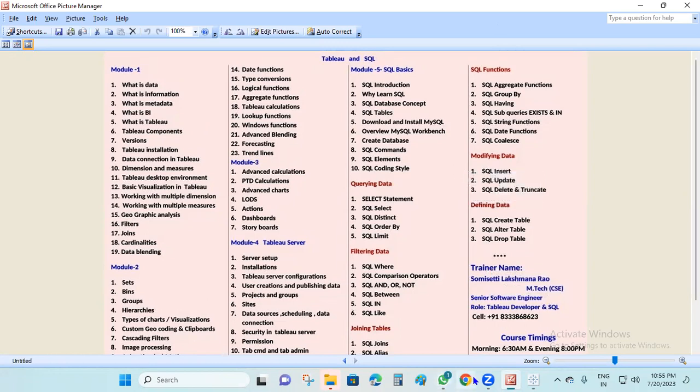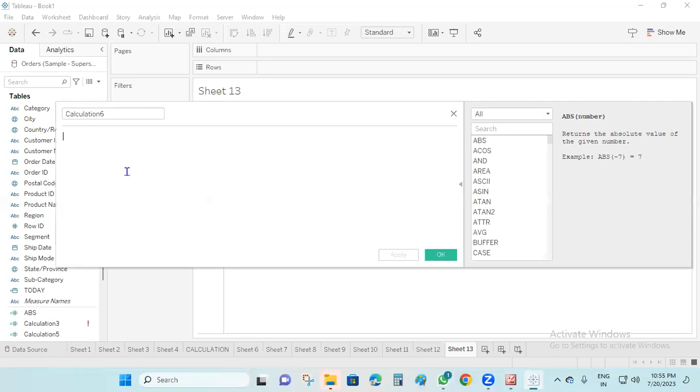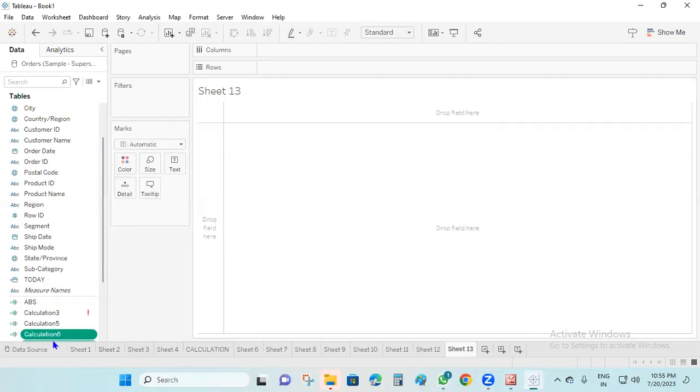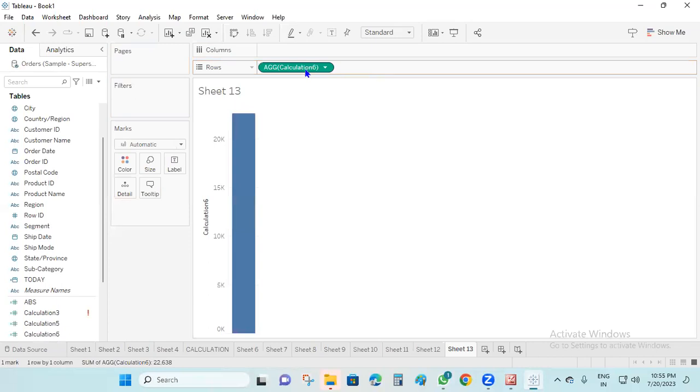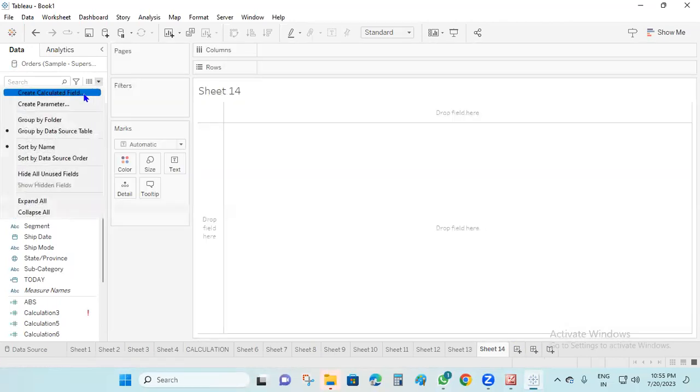So for example, we are going to the aggregate function. Suppose I am going to sum, or max. Okay, max sales. Okay, this is the aggregate function. Now drag and drop the calculation here. Now I'm going to keep the discrete value. It will display the sum values. Okay, that is the aggregate function here. Now I'm going to create a calculation here.